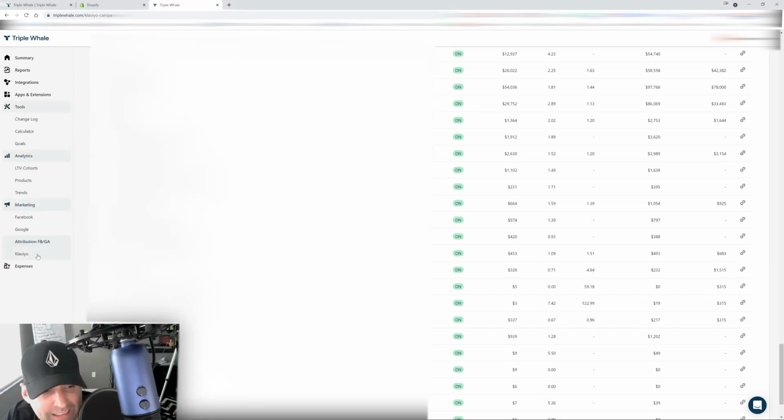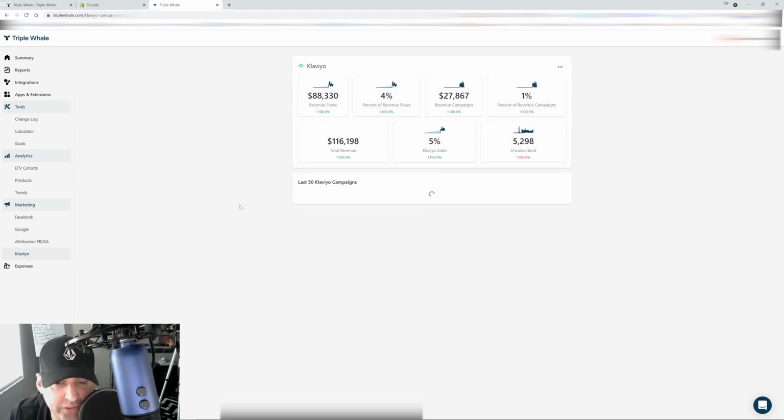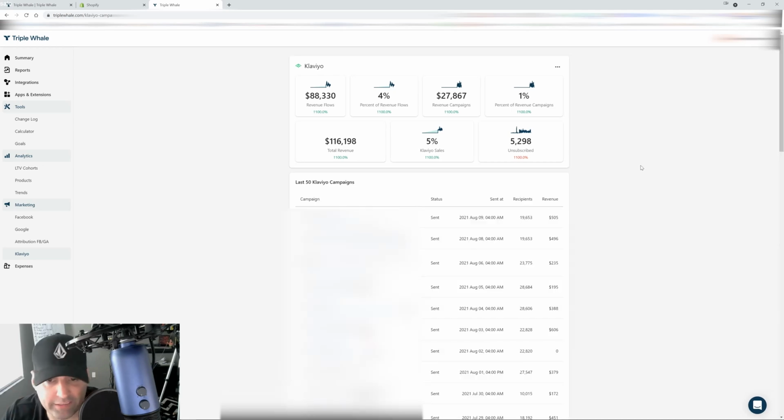Next, we have our Claimio integration. So this is basically going to give you the Claimio dashboard that you guys saw earlier. But the difference is right now, it's actually going to pull all of your last 50 Claimio campaigns. So you can see how your campaigns did, how many recipients, how much revenue, when it was sent, and all that good stuff.